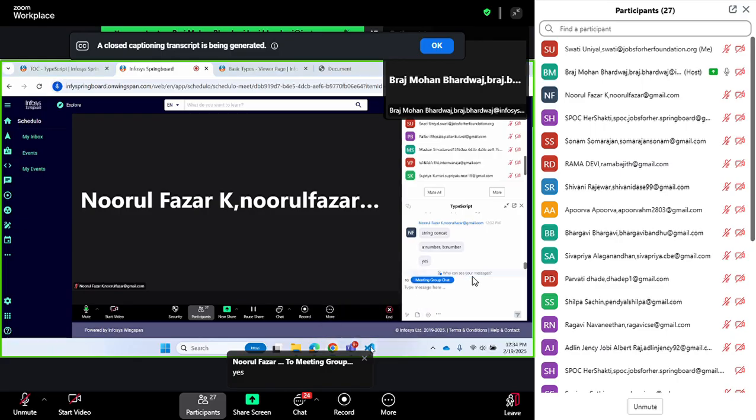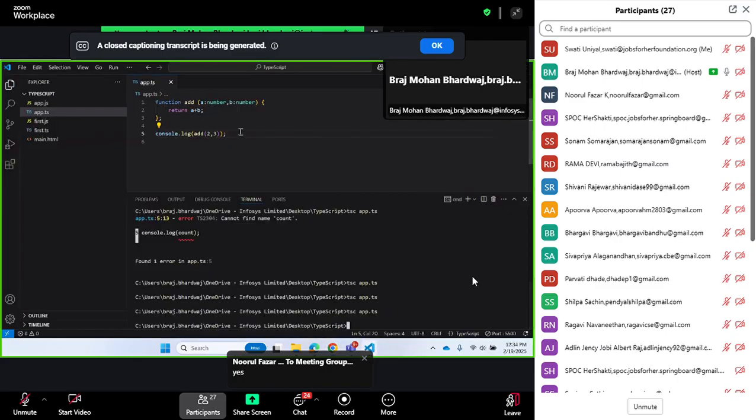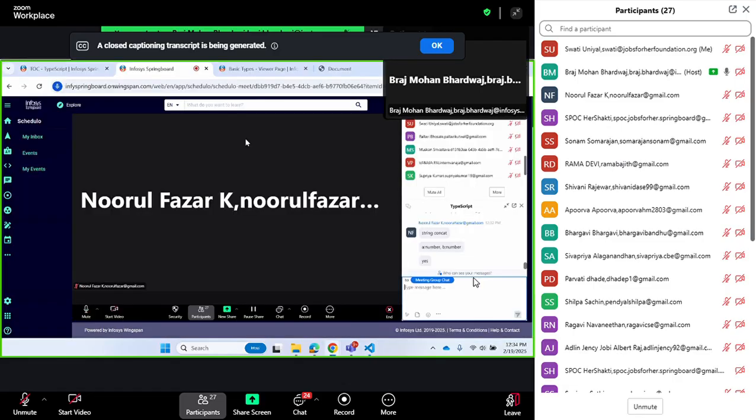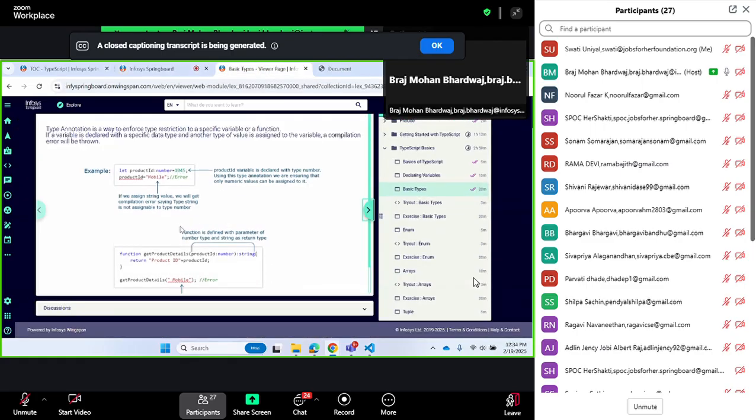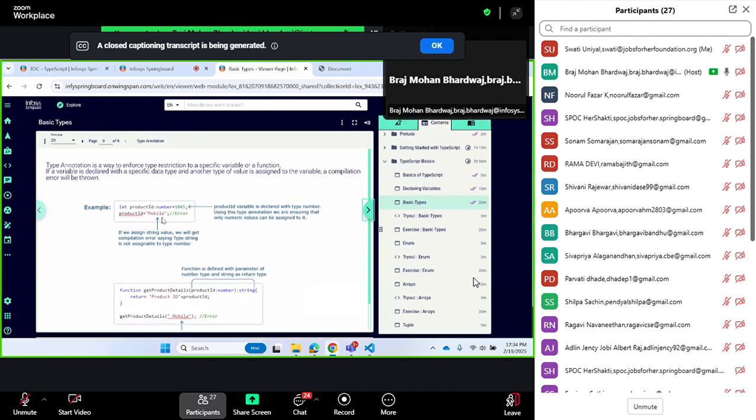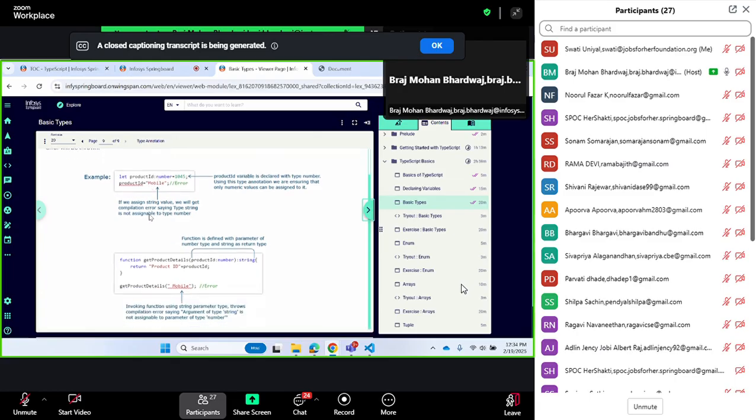So it becomes important to clearly mention what you want as an input and what you're looking for as an output. Okay. Now one more example where we will look here only. Here they have clearly mentioned that product ID is a number type, and now they are assigning it a string value, which will definitely throw an error. We cannot redefine, redeclare it.